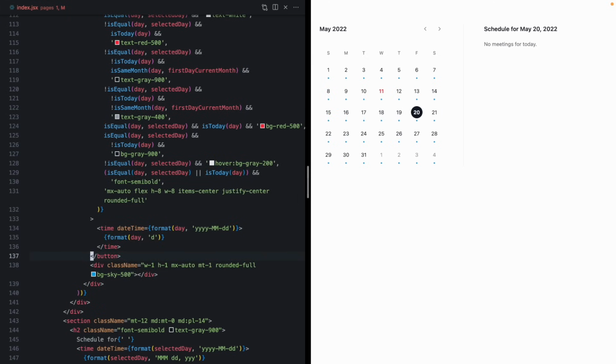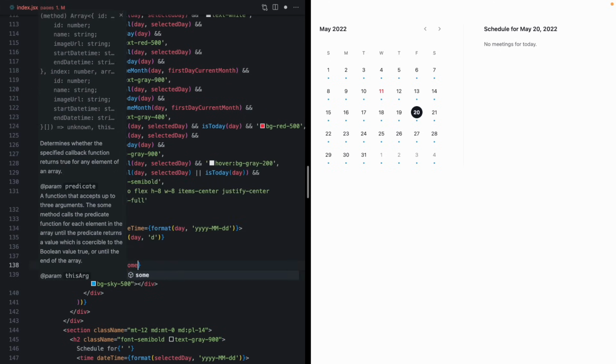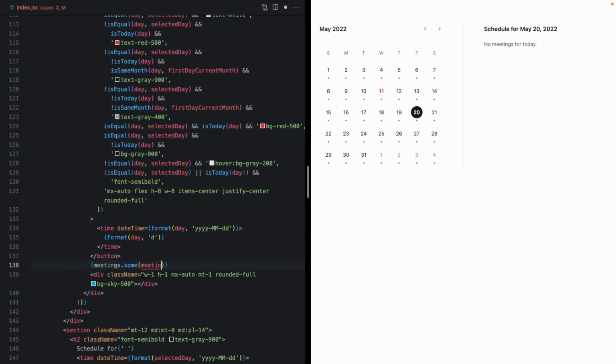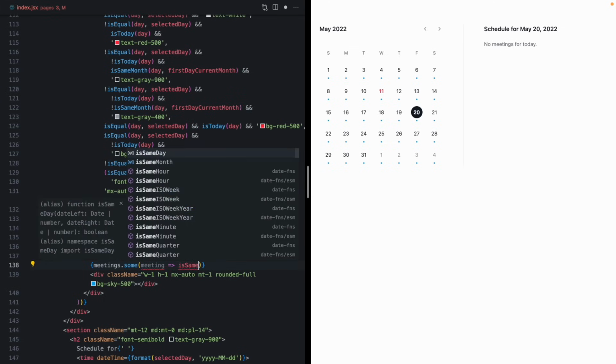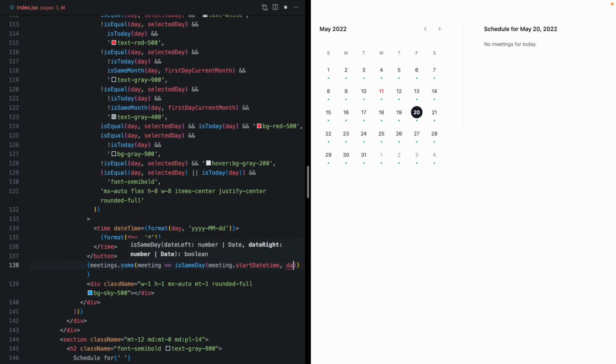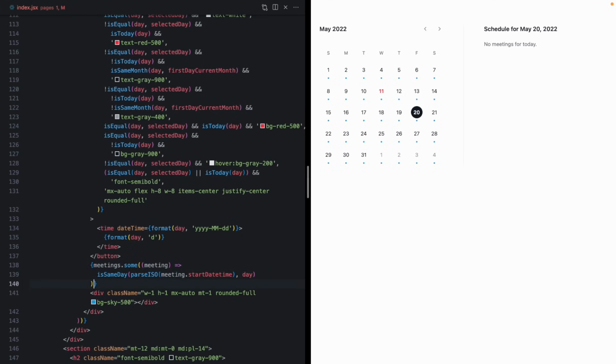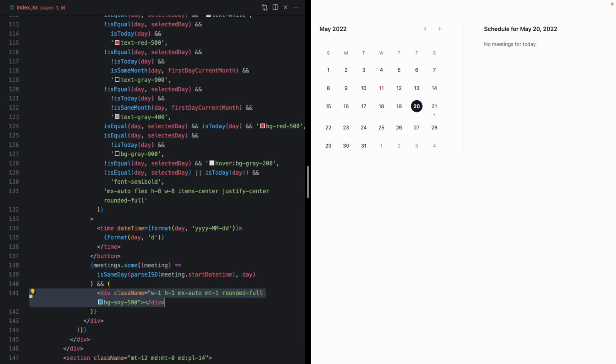So we can write something similar. We'll check our meetings array and call .some. This will return true if for some meeting, the meeting is on the same day as the day we're iterating over. So meeting.startDateTime and the current day. And again, we'll go ahead and use parseISO. So if this is true, let's go ahead and render this dot. Look at that. We see a meeting on the 21st.